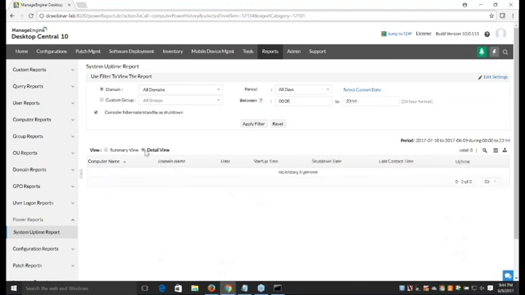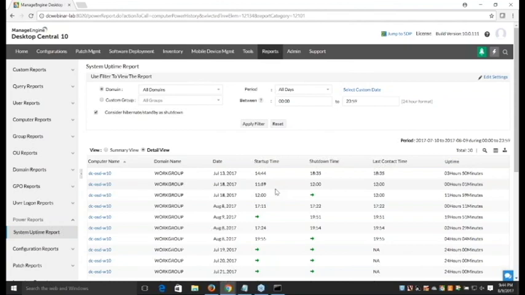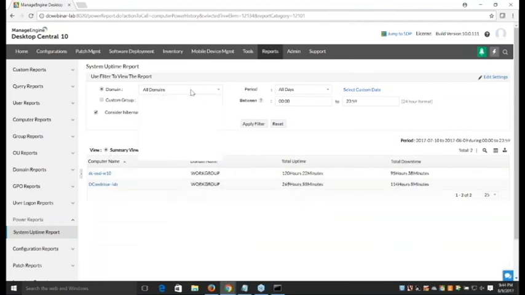You can also go for a detailed view to see the machine level information, the startup time or shutdown time. You can even filter it based on different domains or a specific time period. So that will give you the idea on the total uptime and downtime of the machines. So this report can be handy. If you want, you can even export the report manually, or you can even schedule this report.